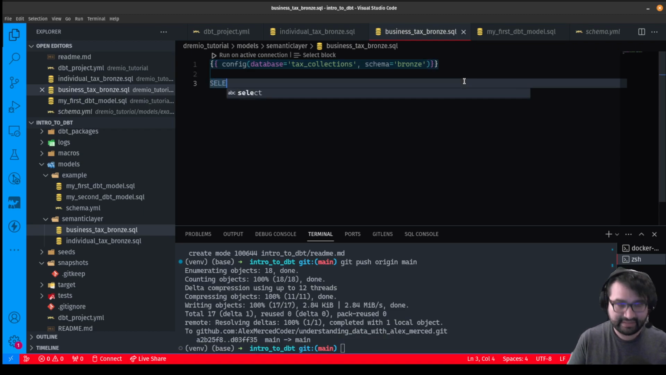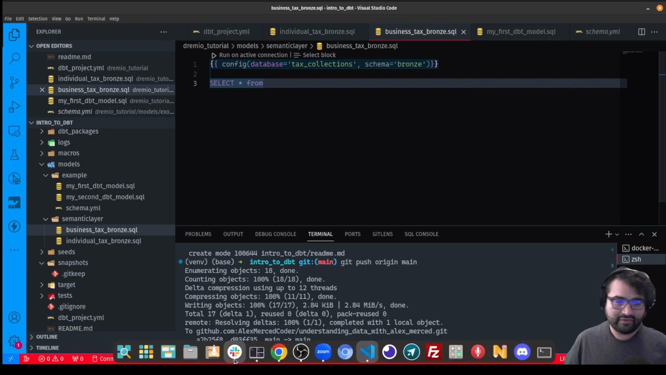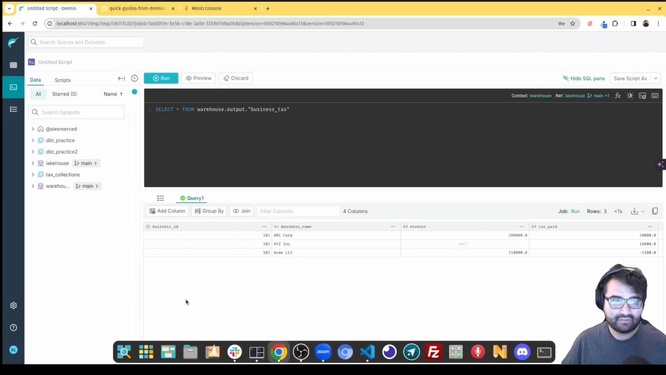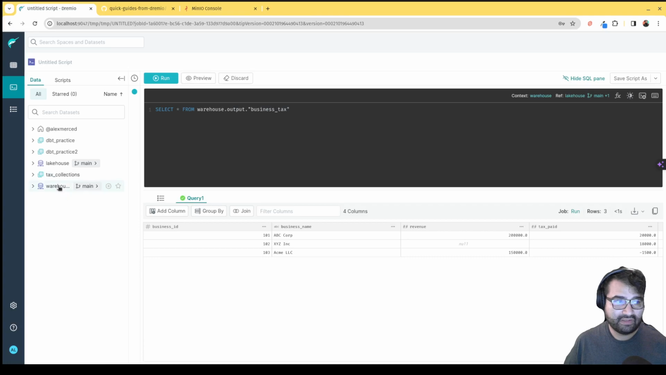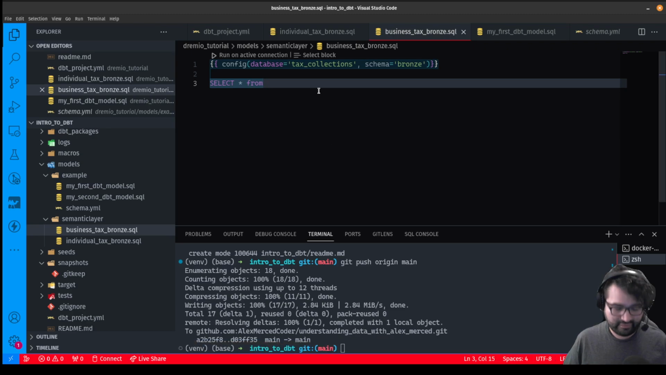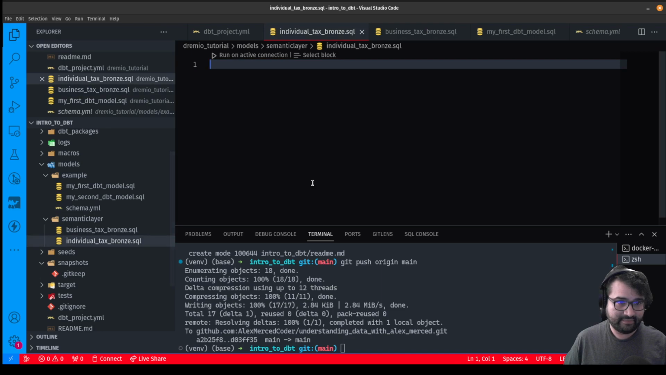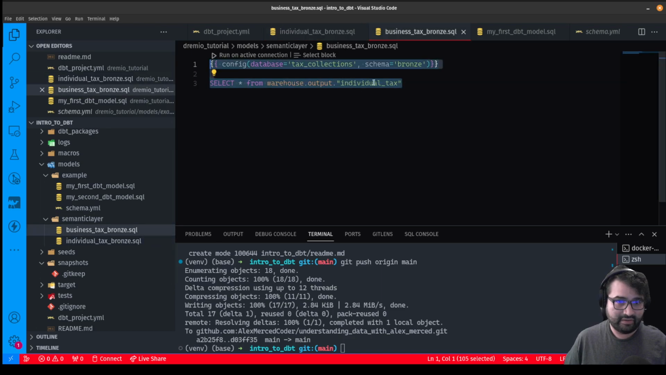So that's going to be where this view gets created, and literally all it's going to do is a select star from, and then I can just copy that particular path over here. So I can just literally go here, warehouse, output, individual tax. Just cut that right out. Okay, and say select star from there. So there's basically my first one. That one's pretty easy. Technically that should be what's in this file, and then this would be business tax.